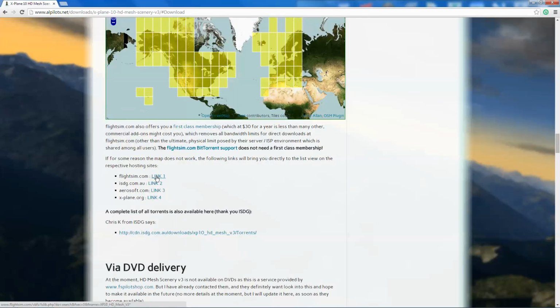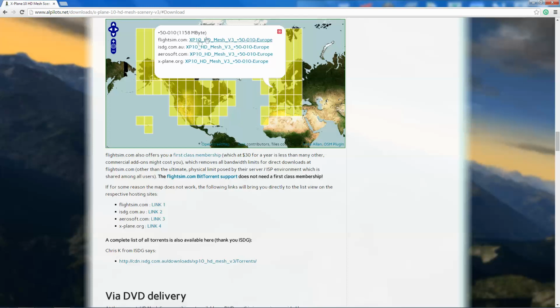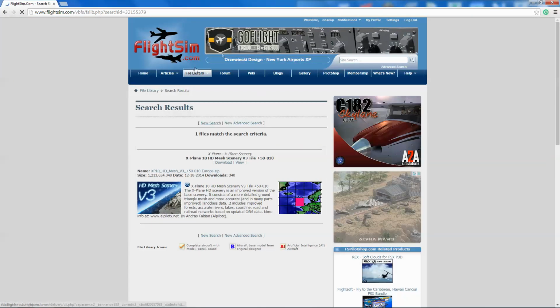The next thing you can do is click on one of these links. Now you can either click on the geographical area, or you can click on the link. If you click on the geographical area, it comes up with the option flightsim.com. So you click on that, it thinks about it for a little while, and it takes you to that exact scenery spot you want to do.